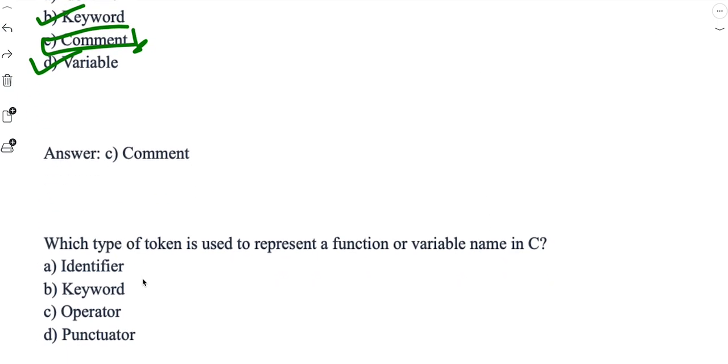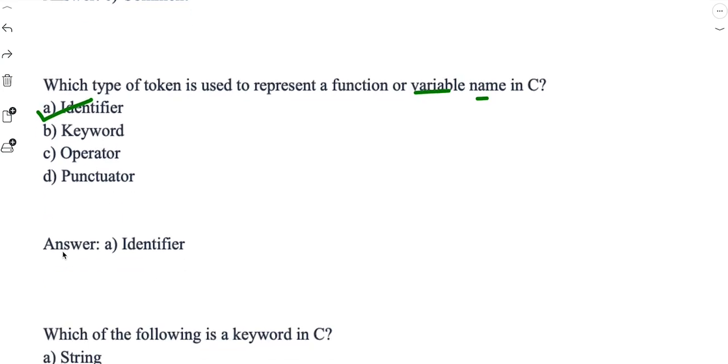Okay, let's go to the second question. Which type of token is used to represent a function or variable name in C? It means which of the following tokens is used to give a name to a variable. Fine, so the answer is, of course, identifier. So identifier is the correct answer.